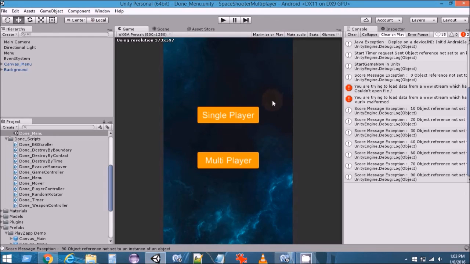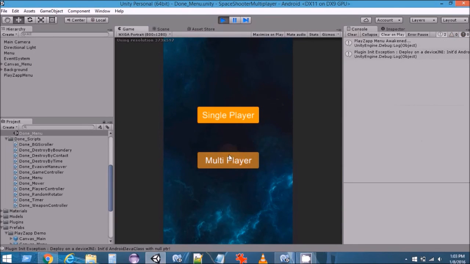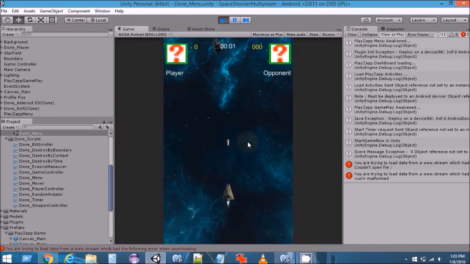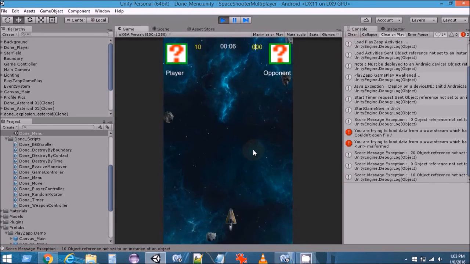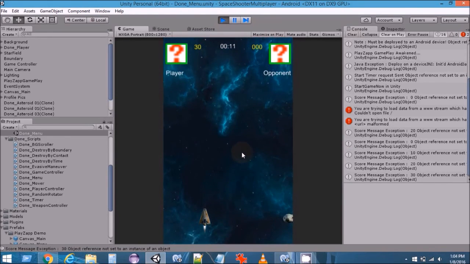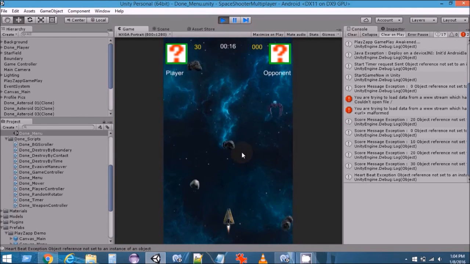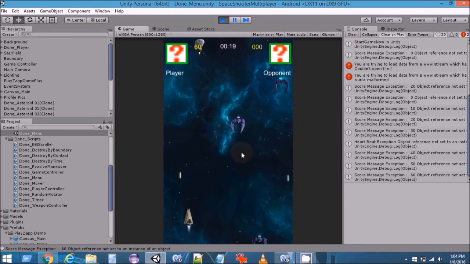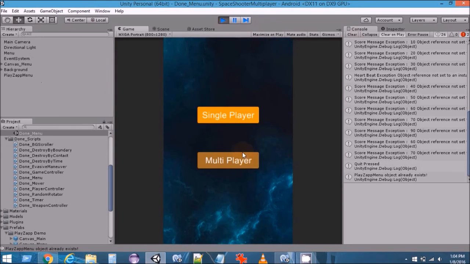So let's test multiplayer. With that, we are close to the end of the basic tutorial of PlayZapp integration. Yeah, it worked. When I press back, escape, it automatically came back to the main menu.